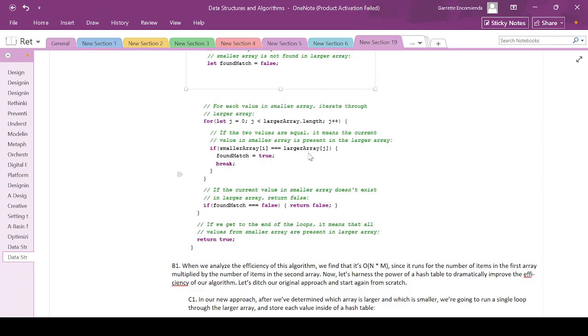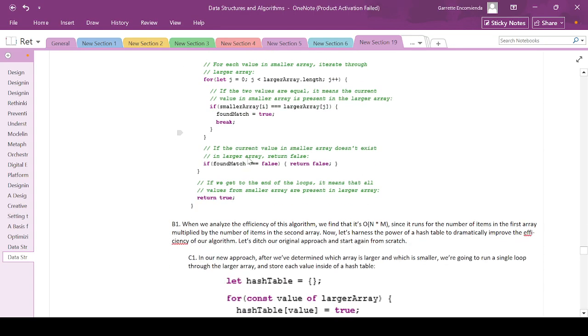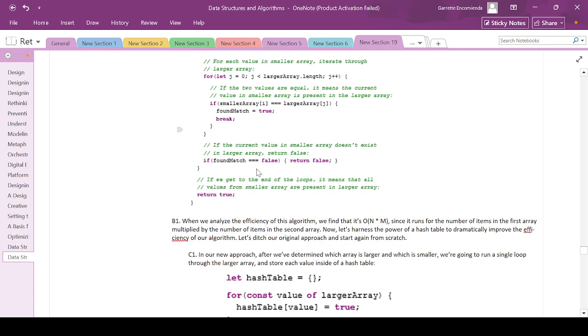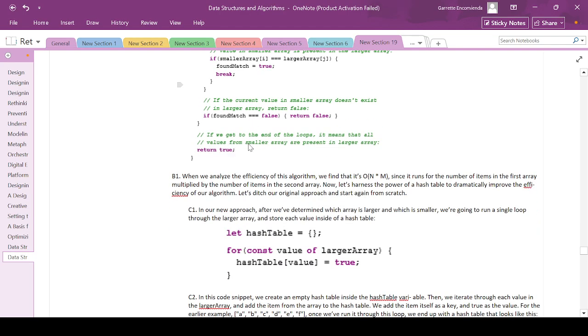Initially we set found match to false, because we haven't iterated on the smaller array yet. And then if it's true, we break. Then if found match is equal to false, we return false. So if the current value in the smaller array doesn't exist in the larger array, return false. If we get to the end of the loop, it means that all values from the smaller array are present in the larger array.